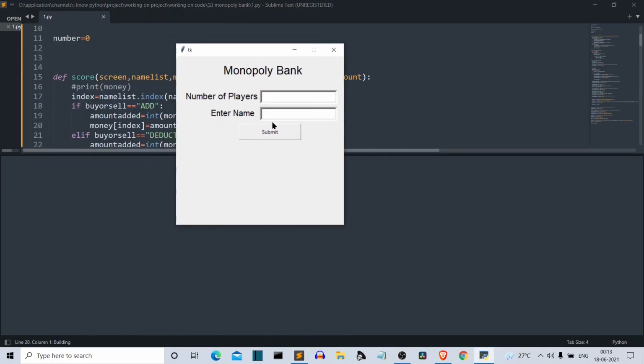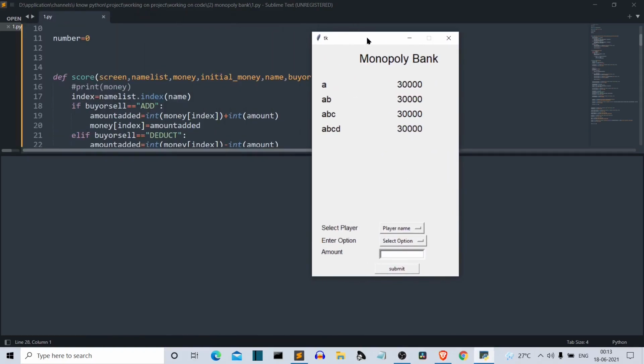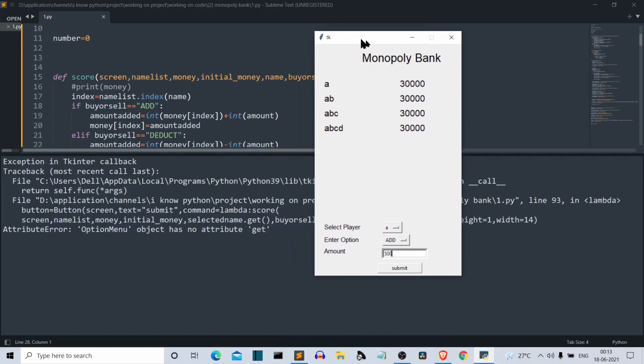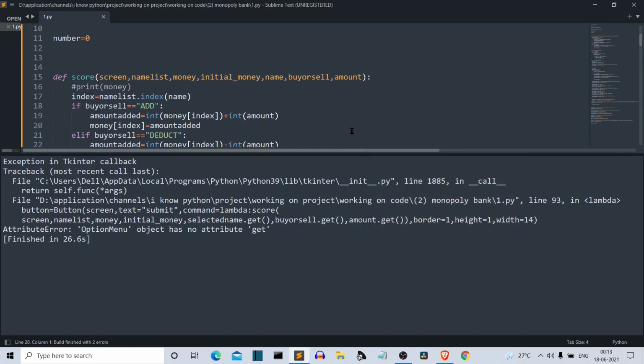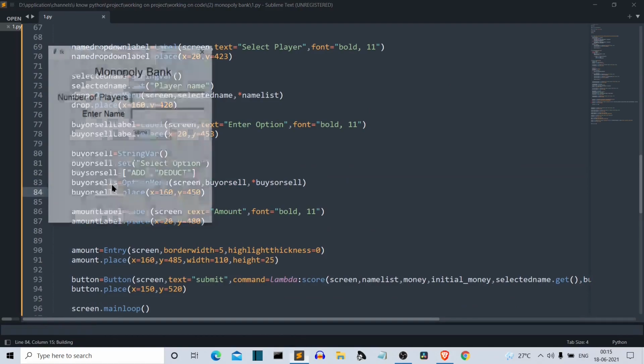So let's see whether it's working or not. So 4 players, let's say A, B, C, D. Okay, so this part is working fine. Let's say player A is added with 5,000. Okay, so we are having an error: option menu has no attribute as get. Okay, so the variable name is the same. So let me change the variable name.